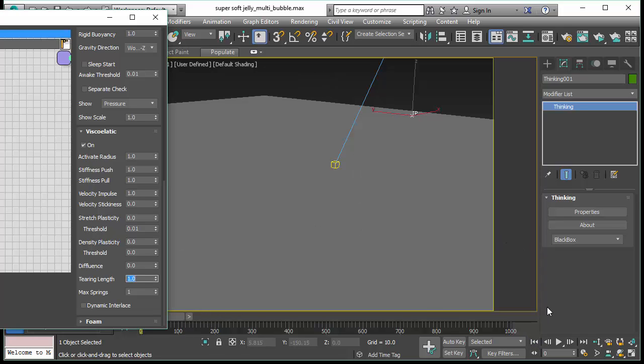When I turn this back to a tearing length of 1, we come back to our soft body-like behavior.